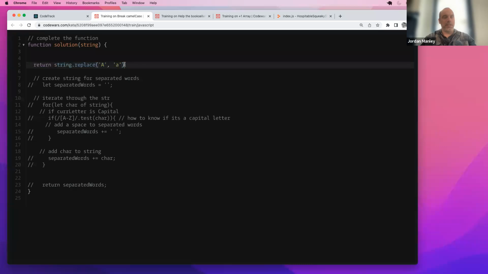Now in our problem, what we're looking for is not just a capital A, but any capital letter. So I suppose we could chain 26 times, replace a capital A with not a lowercase a, but a space and a capital A, and then replace a capital B with a space and a capital B, and et cetera, et cetera. I won't bore you with doing that 26 times. We could chain those all and it would work, but that would be extremely inefficient and bad looking and take forever to write. So we don't want to do that.